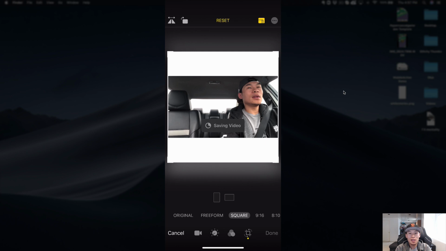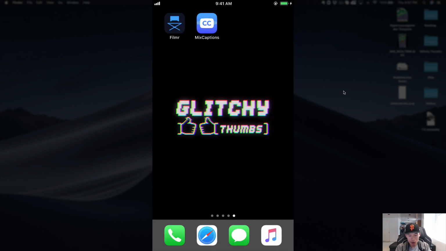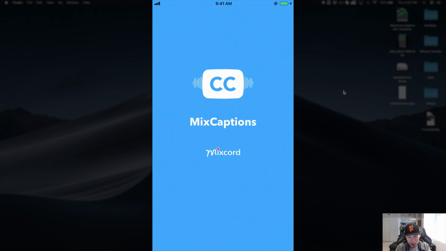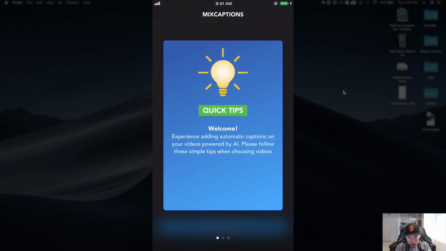A lot of waiting all the time, but you know, that's what you gotta do when you use these specific apps. Alright, so once you have your video, you want to open MixCaptions, and there'll be some quick tips on here, and also how to use automatic captions, and basically it's powered by their AI.